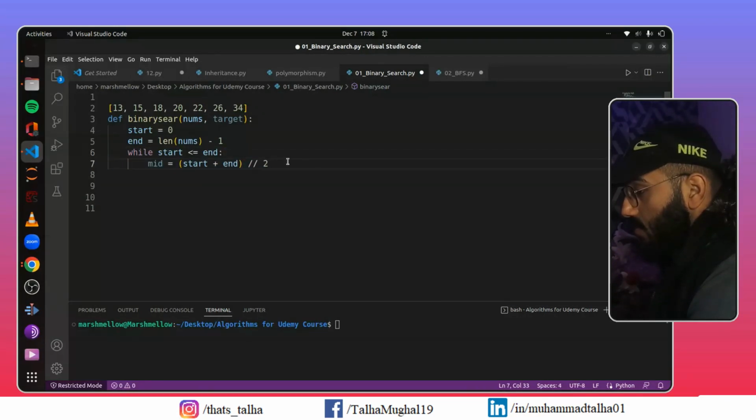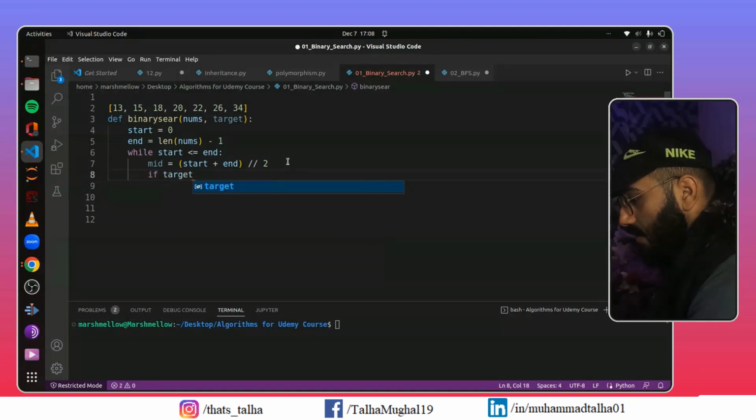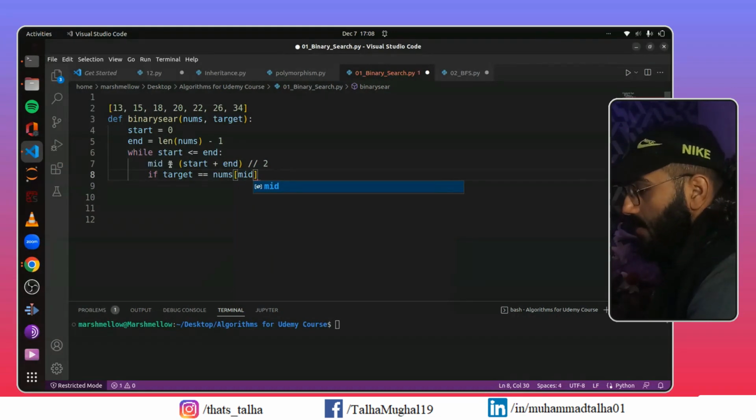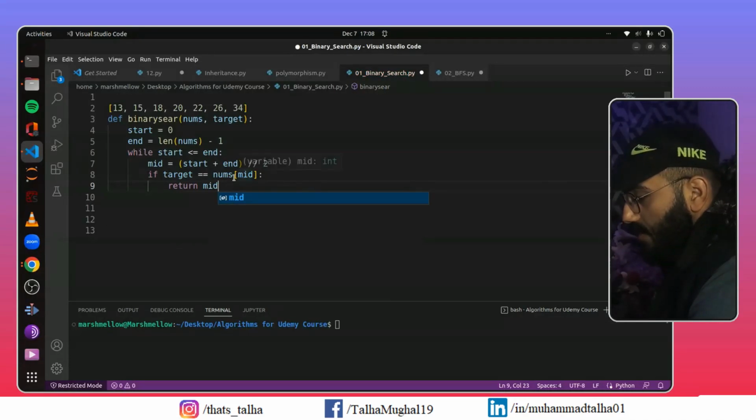Now, what we want to do is compare our midpoint with our target. So we can say if target is equal to nums of midpoint. So this midpoint is actually the index that we are getting, right? So we want to find the number that is stored against this index. So for that we can say nums[mid]. If that's the case, then simply return mid. Because our target has become equal to mid, now we don't have to look further.